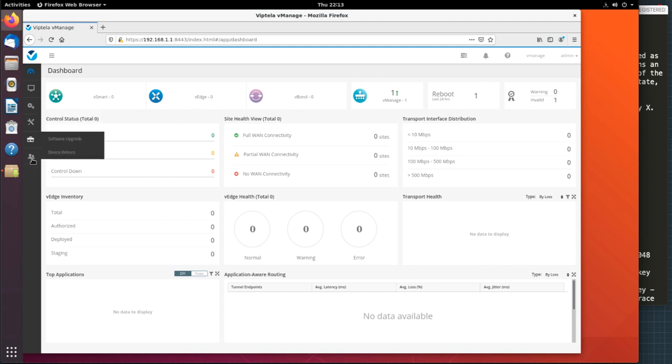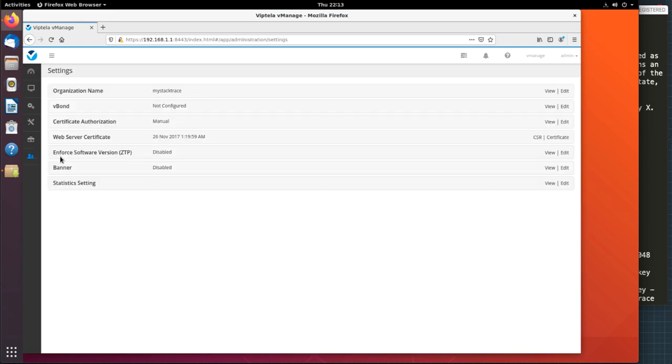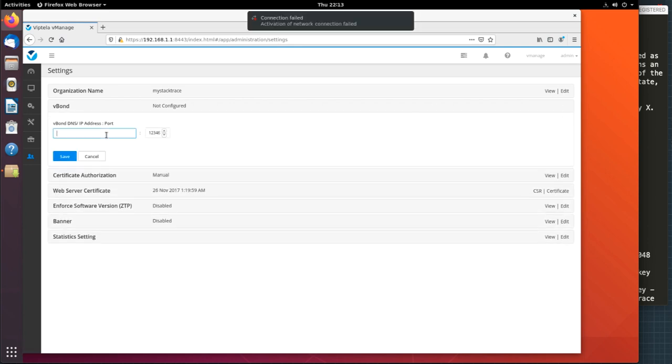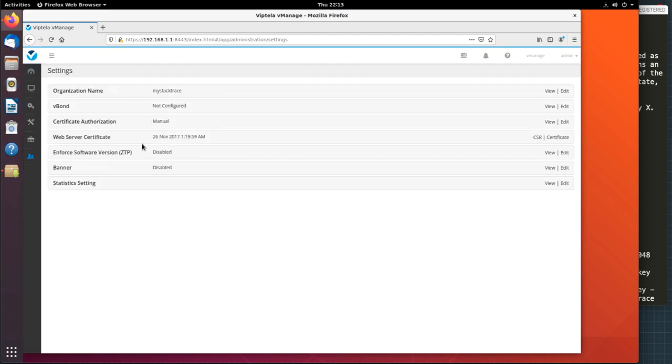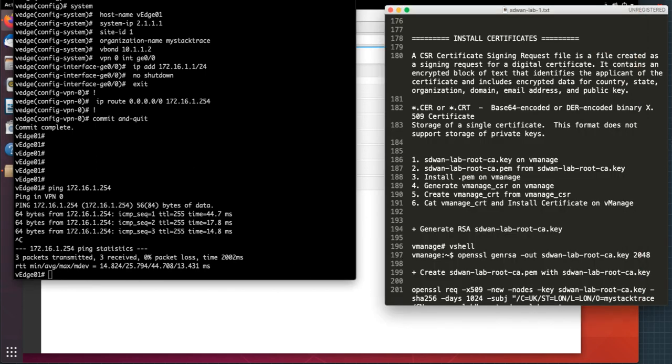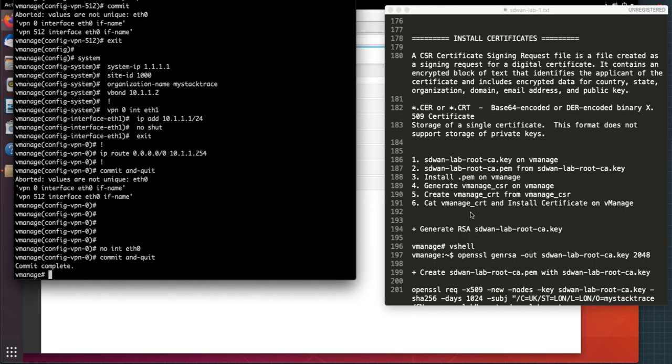So first I need to go to settings, and just configure Vbond. And the Vbond IP address is going to be 10.1.1.2. Save. And the certificate authorization I want manual. Okay, so now I have this configured. We need to go and create the certificates. So I'll go to vmanage first.